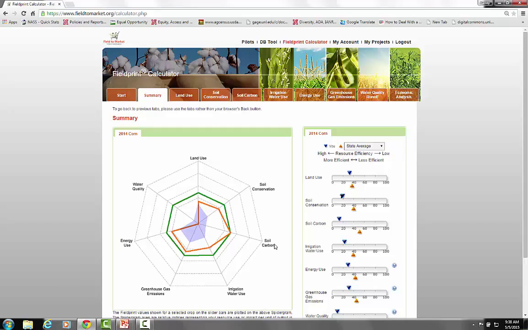Soil carbon is related to soil organic matter. Soil organic matter can improve water infiltration of your soils. It can improve water holding capacity and water and nutrient holding capacity, increases crop yield, and it's involved in a lot of important soil health properties. So the higher that SCI number, the better.